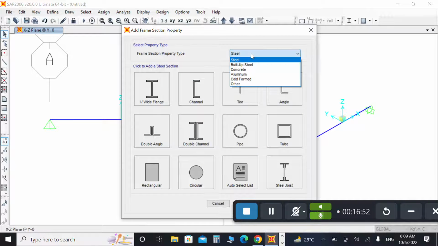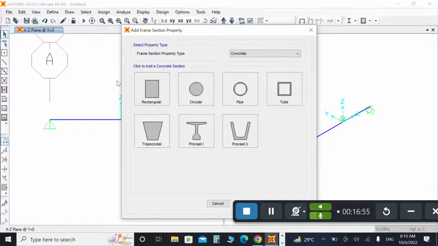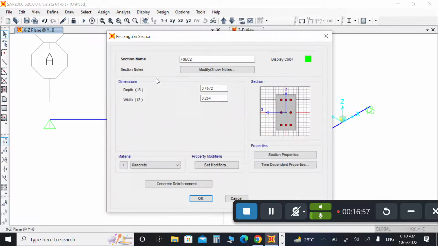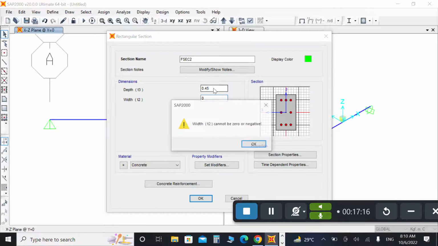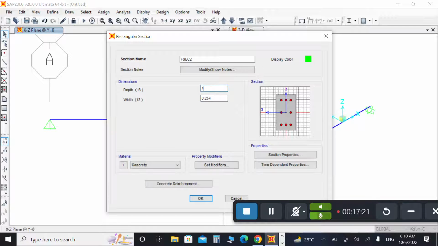We have concrete, so in here select the concrete. Our beam is a rectangular type, so select the rectangular, and our data is 0.45 and 0.40. In here it actually changes to 45 centimeter, 40 centimeter, but if you don't know how many centimeters make a meter, you can just write 45 centimeter, and it will automatically change to your default unit. Then here we have 40 centimeter.